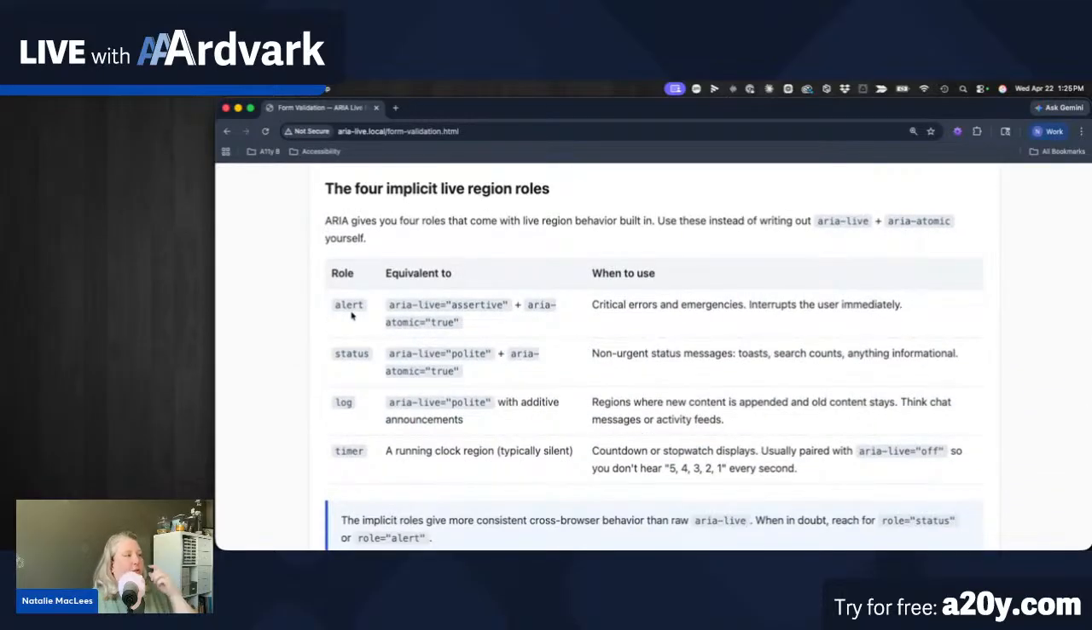An alert is the first one here. It's the same as saying aria-live equals assertive. It behaves the same way. And again, that's for critical errors and emergencies, because it is going to interrupt the user from what they're doing. We're going to skip over this aria-atomic right now. We're going to talk about those attributes in a minute. All right. The other thing that we have is a role equals status.